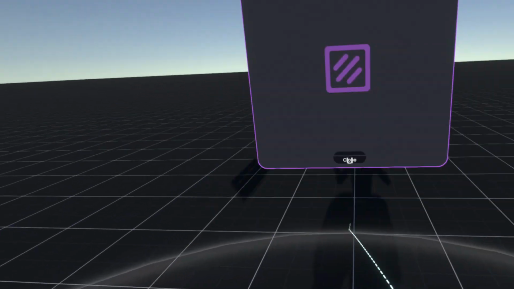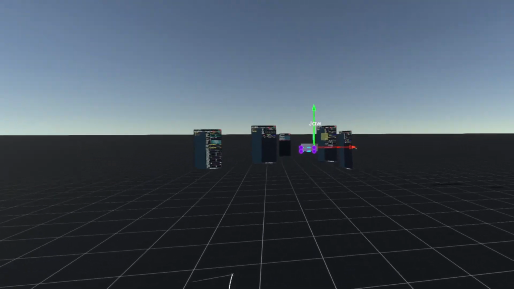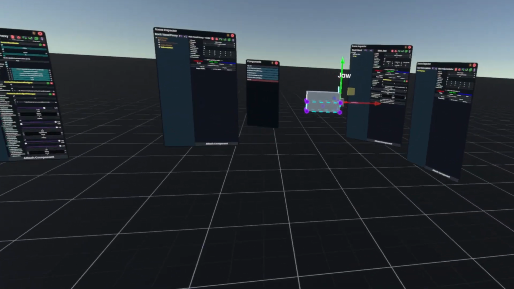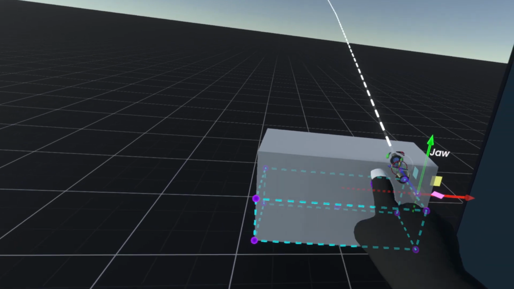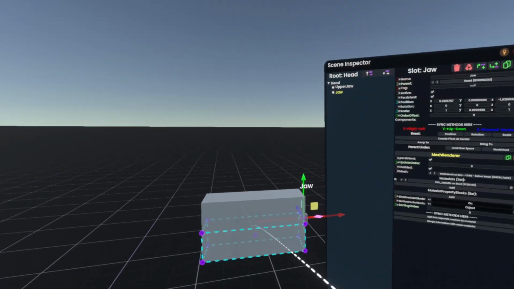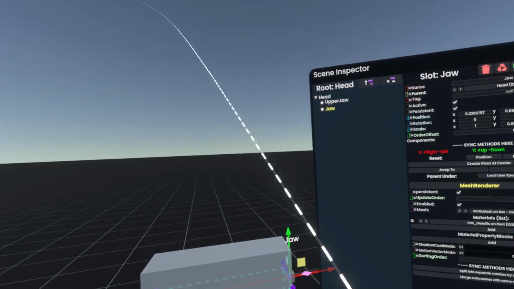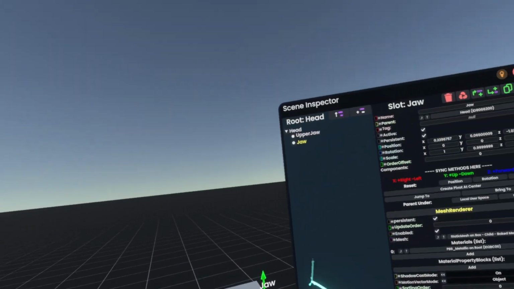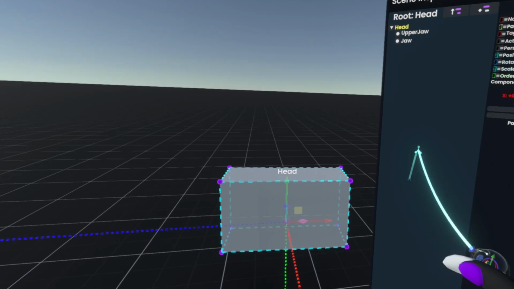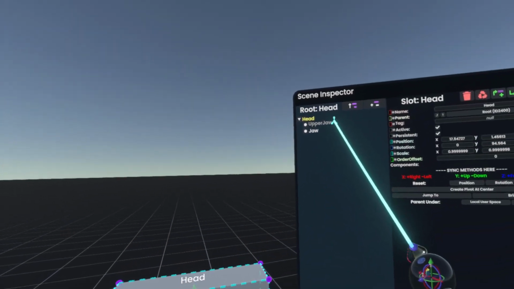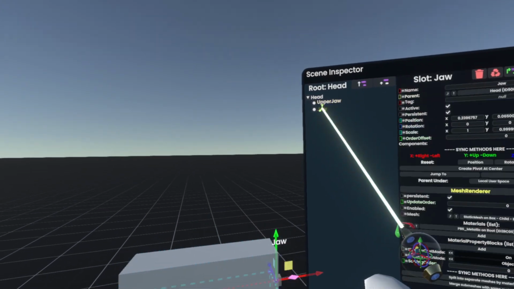Now, let's just go over there, where I have set up a quote-unquote jaw, where we have the upper jaw and the lower jaw. Now, the lower jaw is just called the jaw, because that is the most used naming convention within avatar making, usually. So here we have the head, the upper jaw, and the jaw.